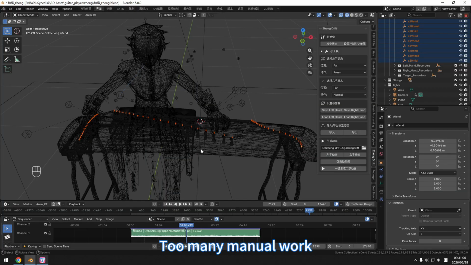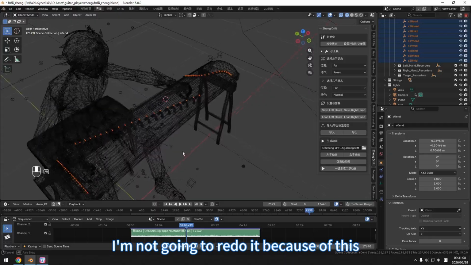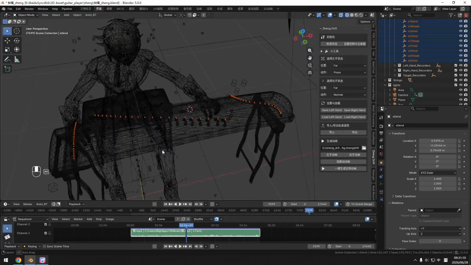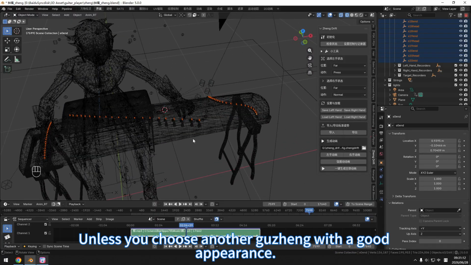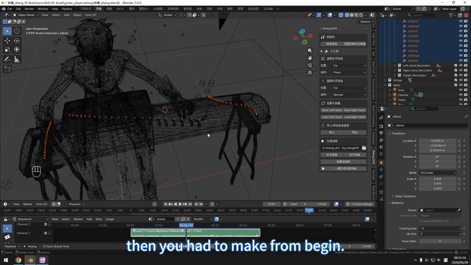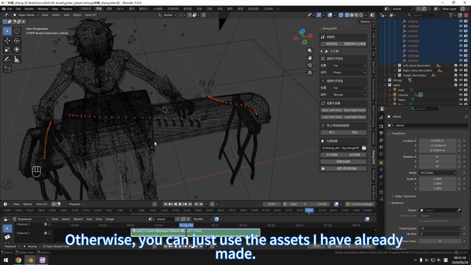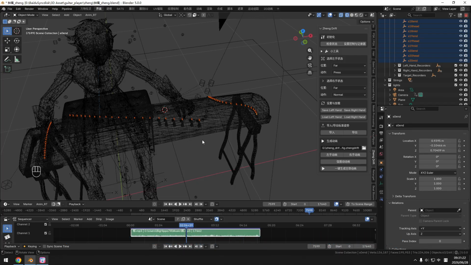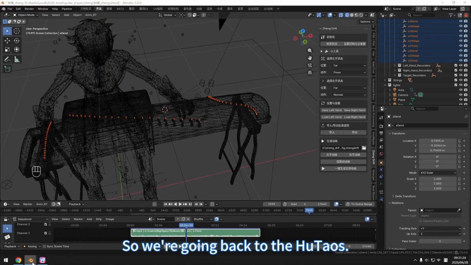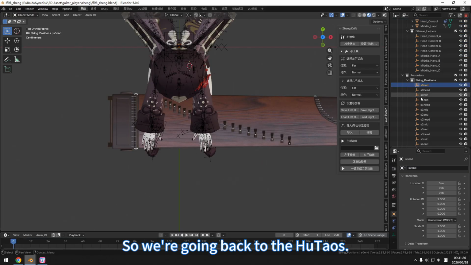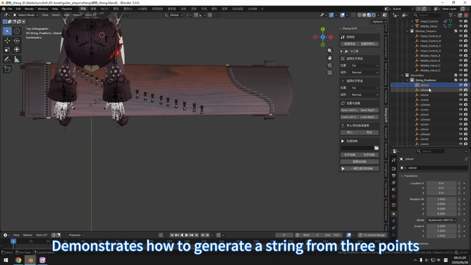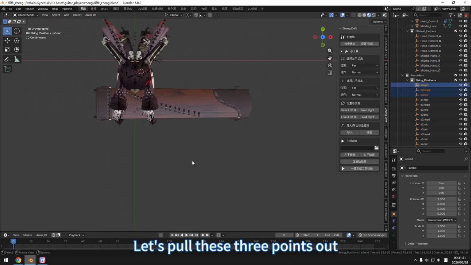Too much manual work. I'm not going to redo it because of this, unless you choose another GuZheng with a good appearance. Then you have to make it from the beginning. Otherwise, you can just use the assets I have already made. So, we're going back to the Hudao. I'll demonstrate how to generate a string from 3 points. Let's pull these 3 points out.